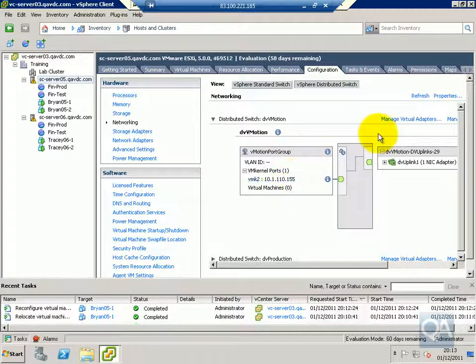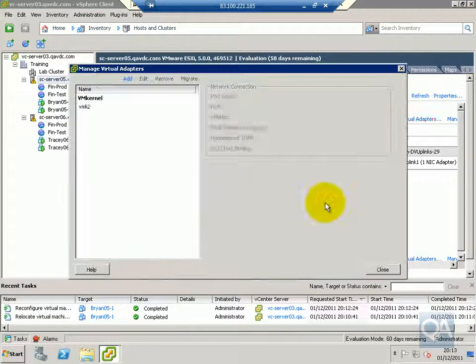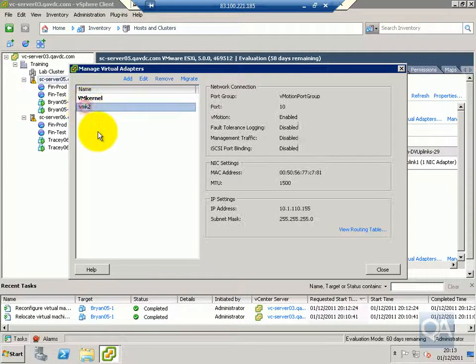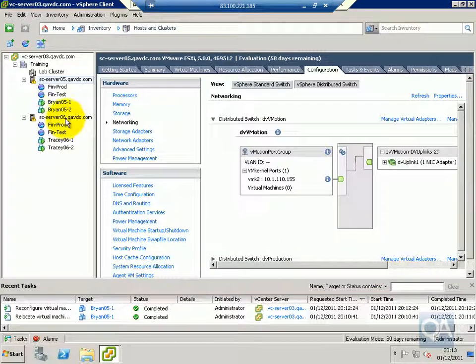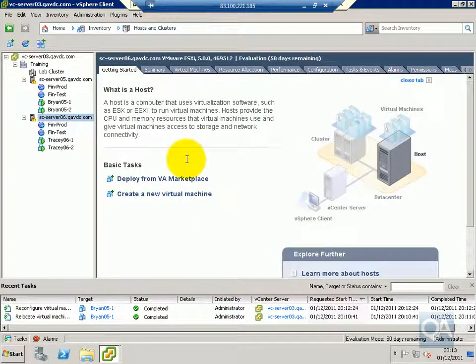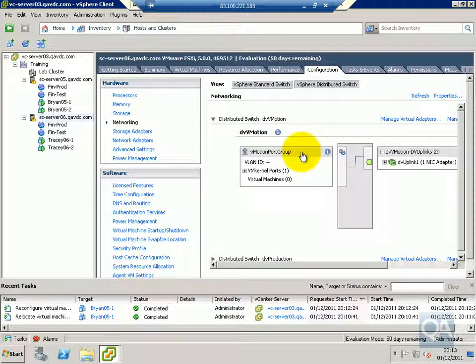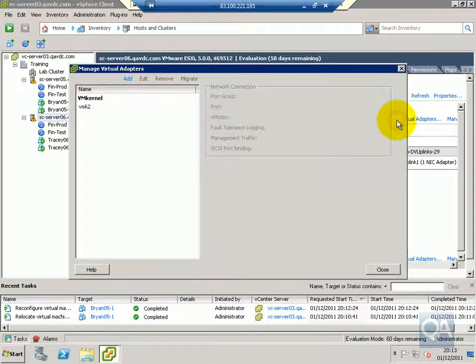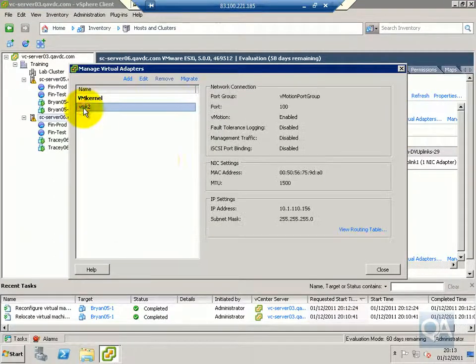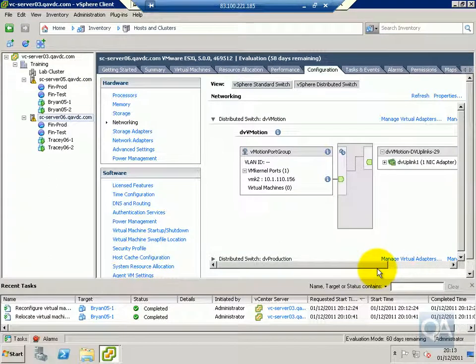So what I'm going to do here is manage my virtual adapters sitting on my virtual switch. Click on the VM kernel port, and we can see here it is enabled for vMotion. Need to do the same thing with server 6, where the virtual machine is going to go. So again onto configuration, distributed switch, check the kernel port, different IP address, that's good. Manage the virtual adapters, VM kernel port, it is enabled. So I'm happy that I have my networking configured.